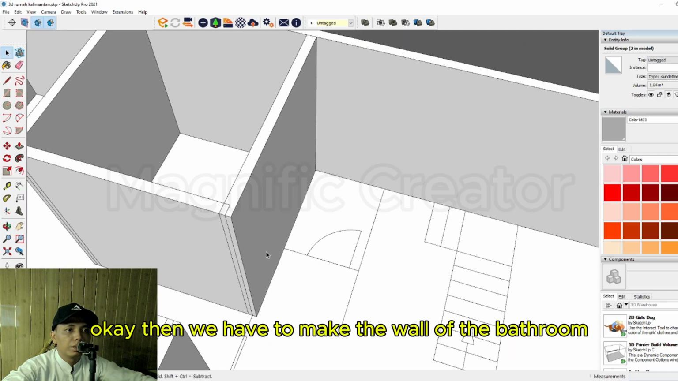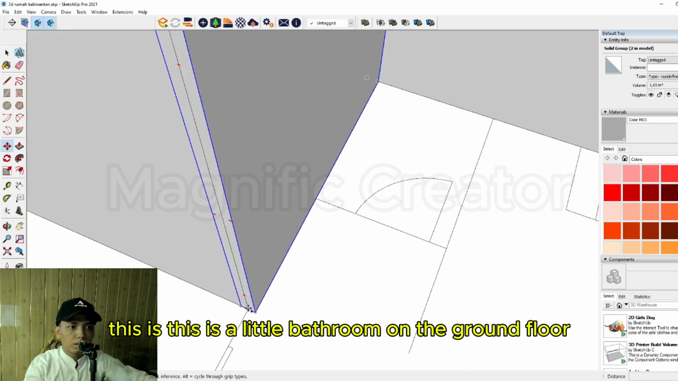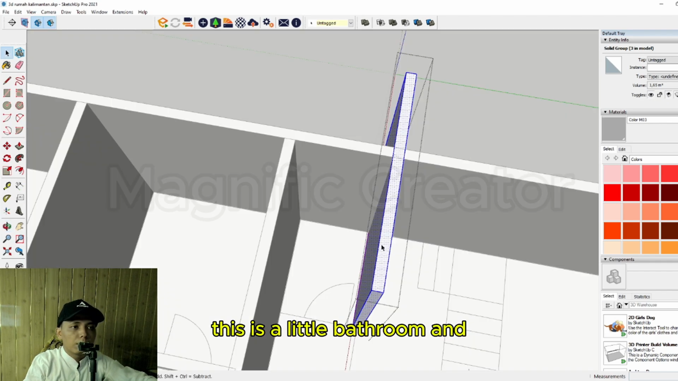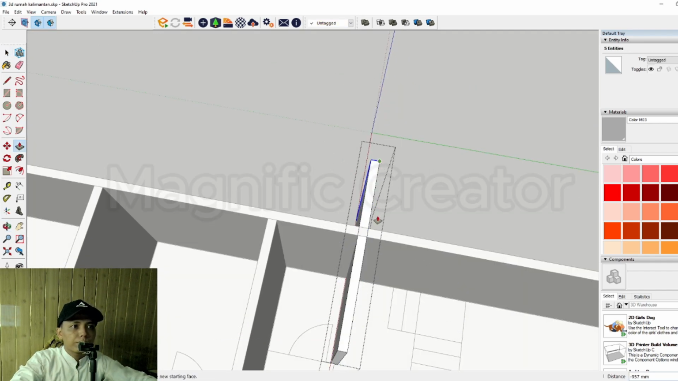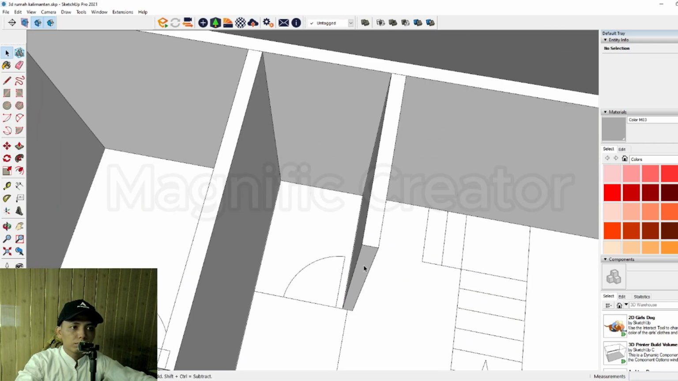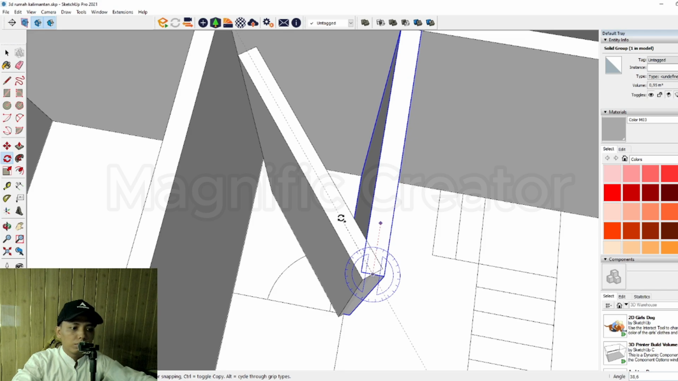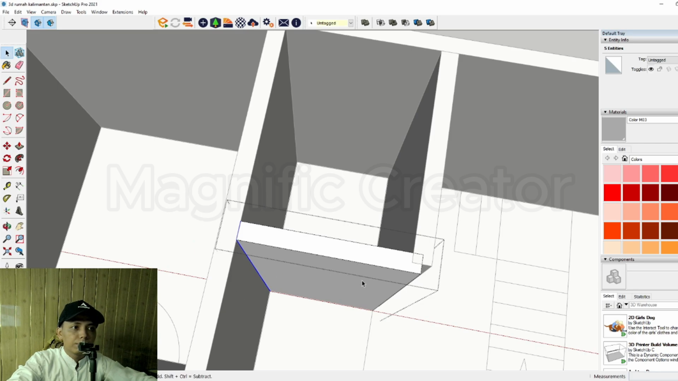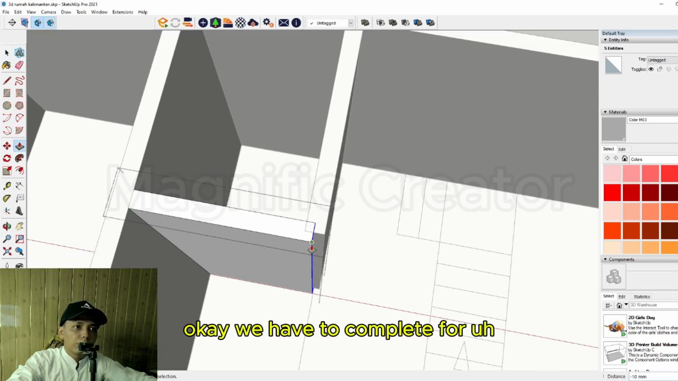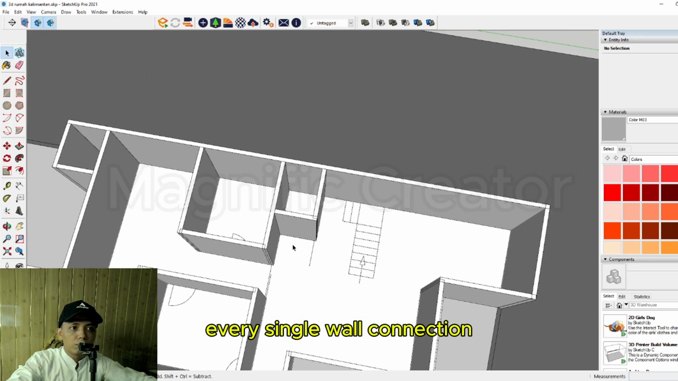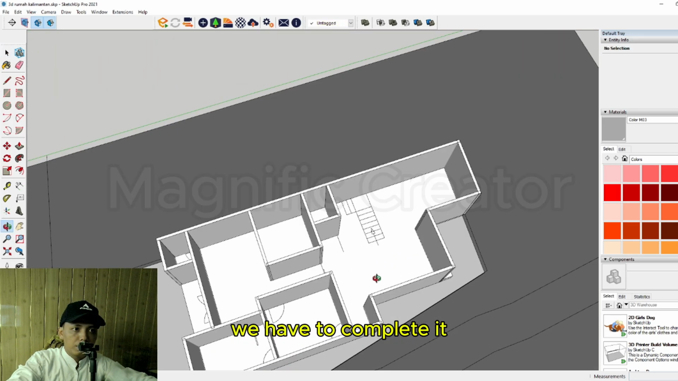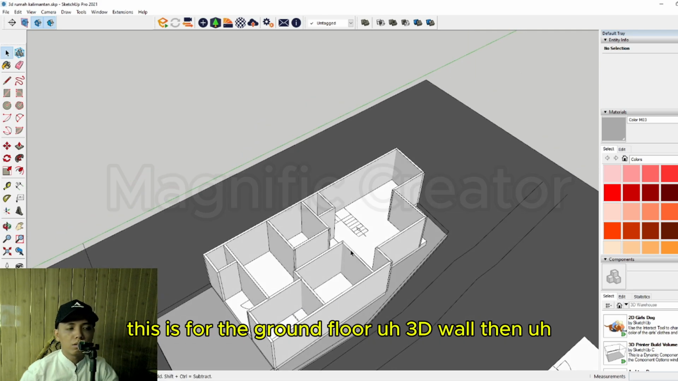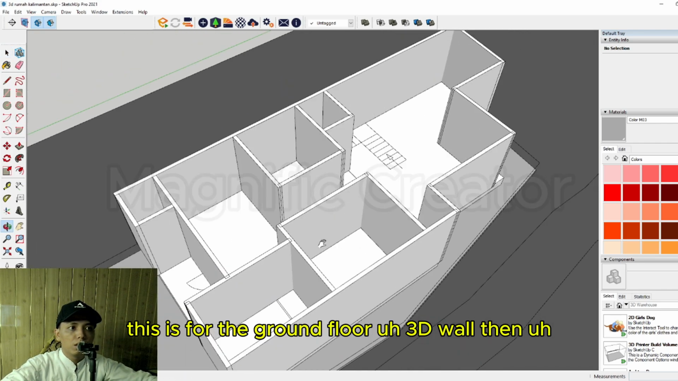Okay, then we have to make the wall of the bathroom. This is a little bathroom on the ground floor anyway. Okay, we have to complete every single wall connection, and it is almost done for this ground floor. This is the ground floor 3D wall.